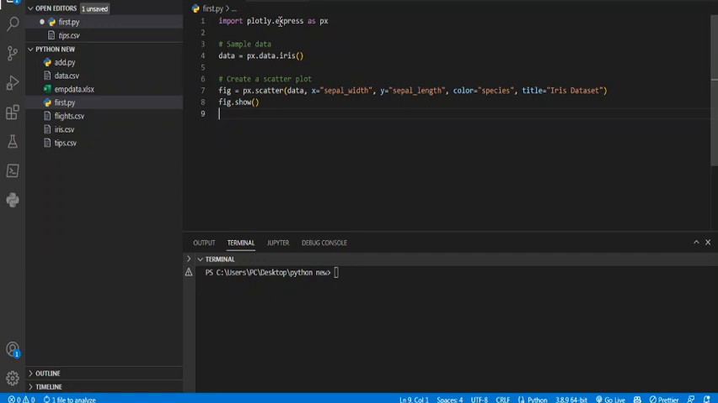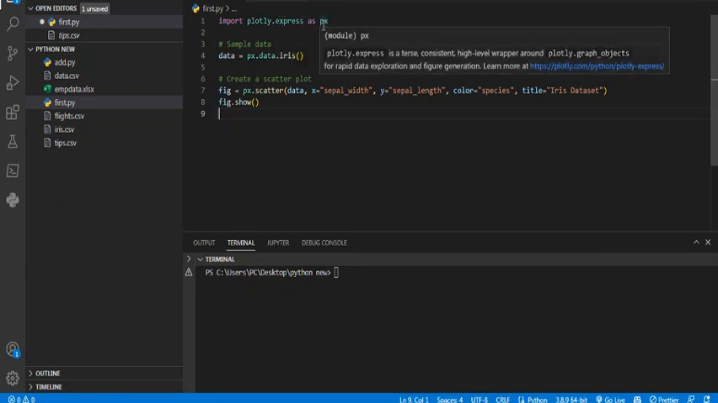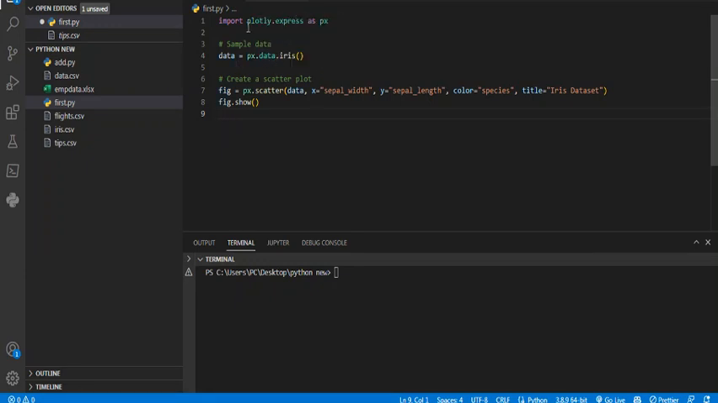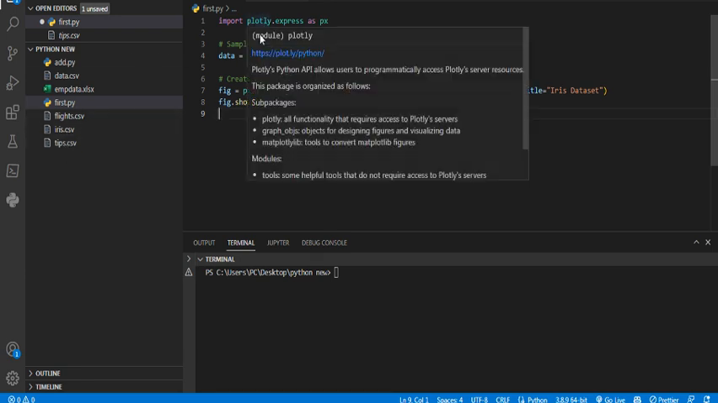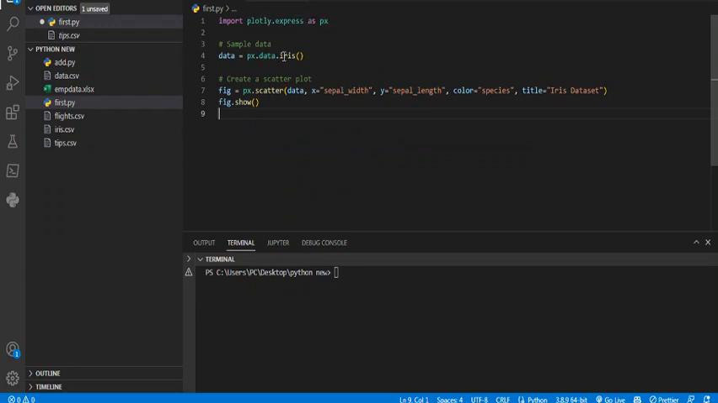First we have to import plotly.express as px. If we want to read this data, the iris CSV file is there, so just read px.iris. That's it, it's a function like this. It's stored in data, and then px.scatter.